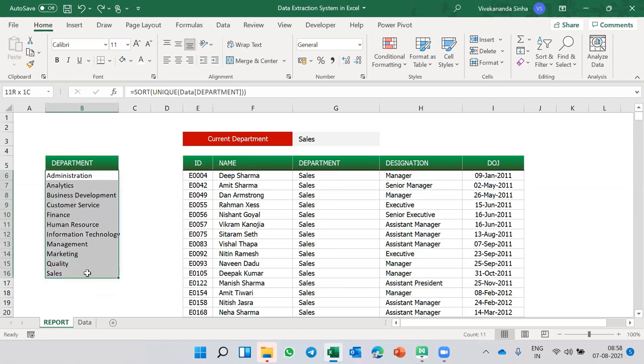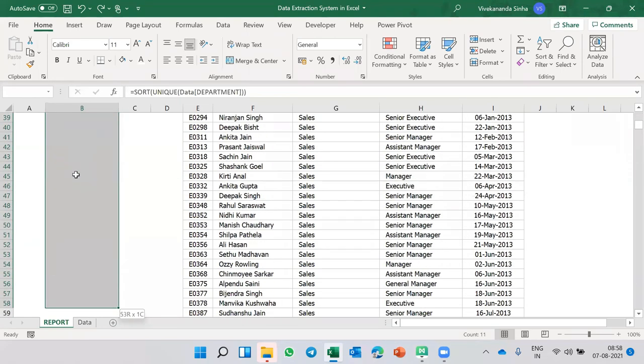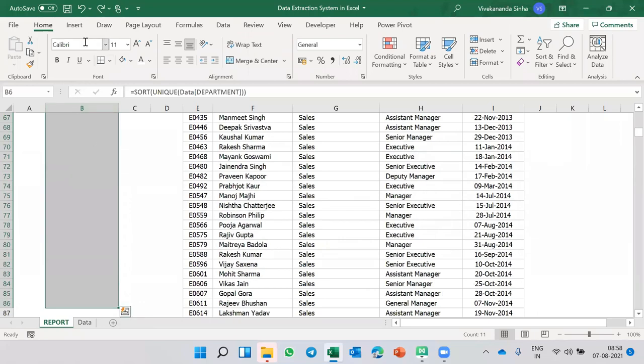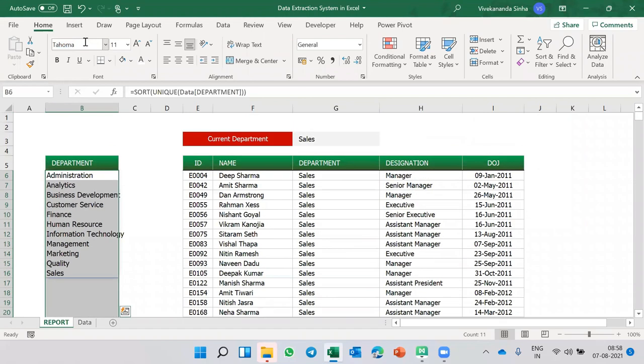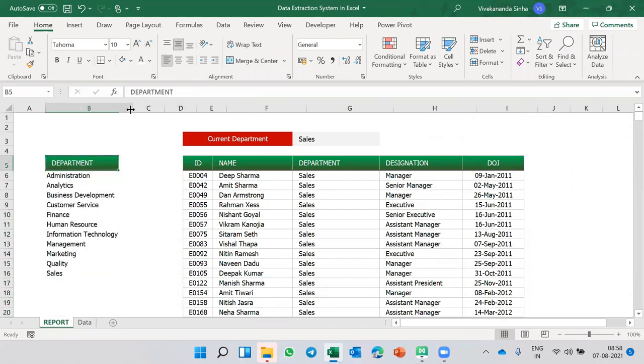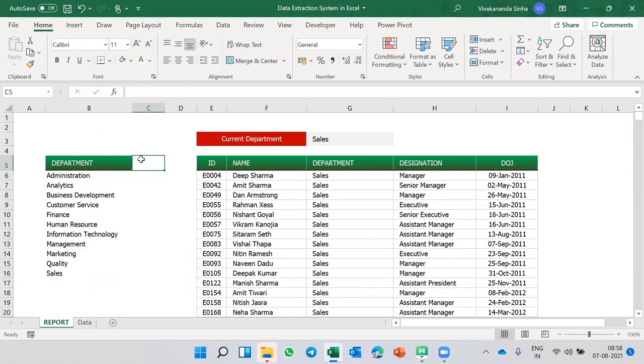Now let us change the font. Let's select the maximum areas and we can change the font to Tahoma. I am keeping everything as Tahoma and the font size is 10. Let us go with this one slightly. Now I'll just write show.